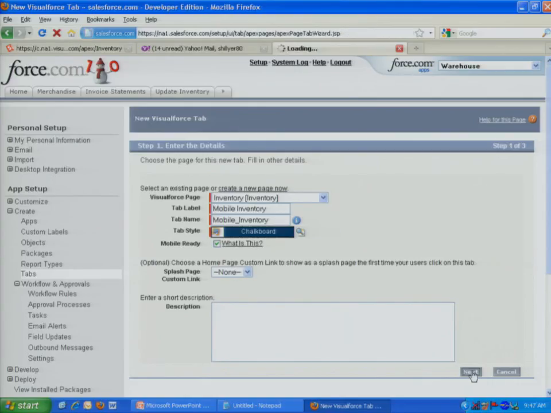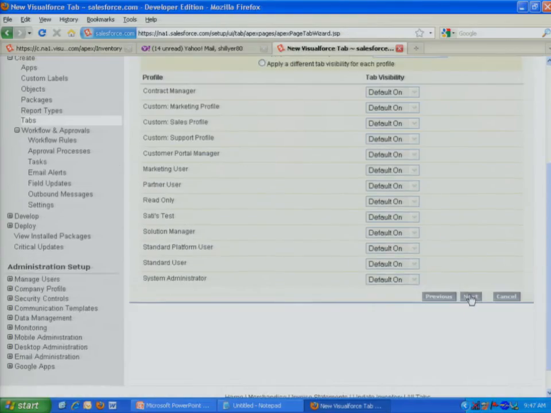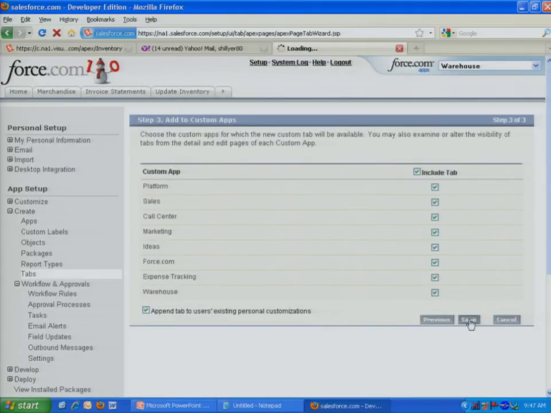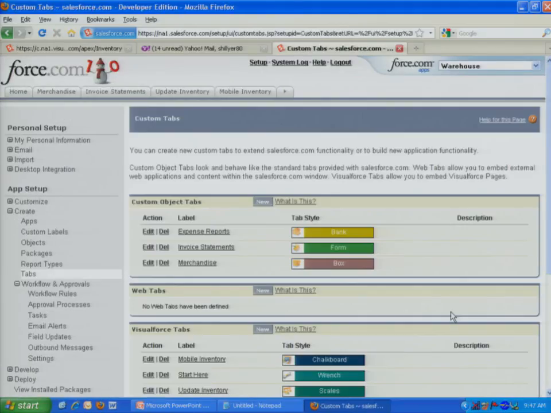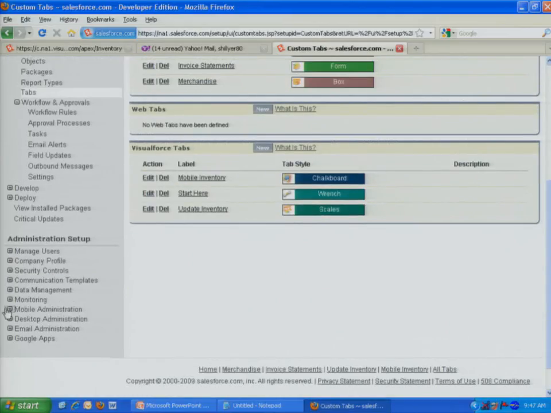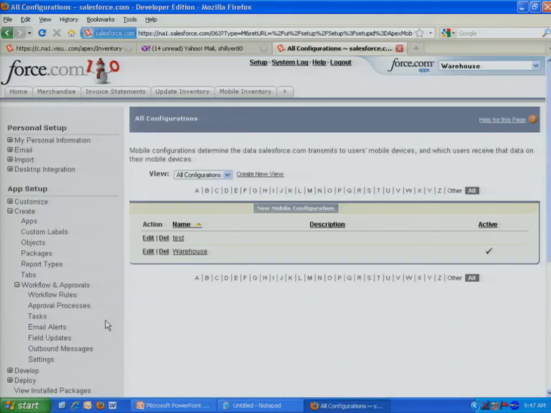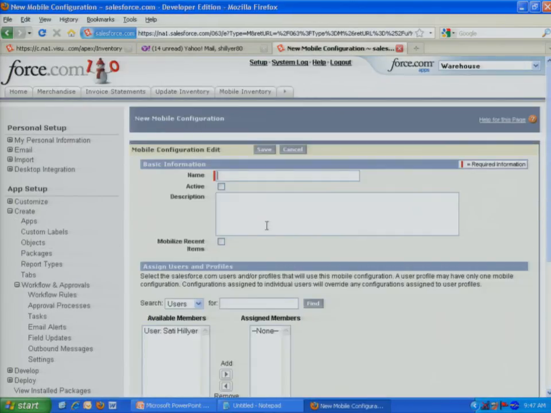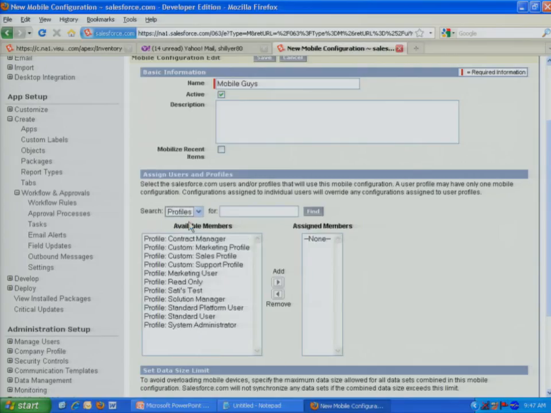And so then once I finish that and click save, all you have to do is configure it. You can test this out really easily, because your developer edition actually has 2 mobile licenses that you can play around with. The way it would work is, in your mobile configuration, you would create a new mobile configuration. Let's call it mobile guys. Make it active. Maybe you want to say all the mobile guys are the people in the solution manager profile, so only these guys have access to this.